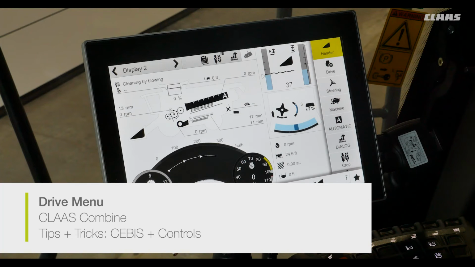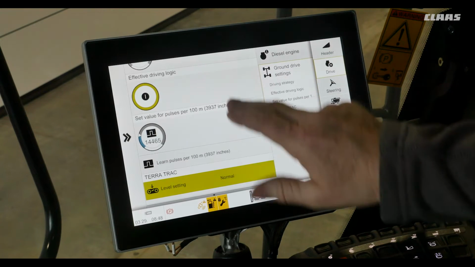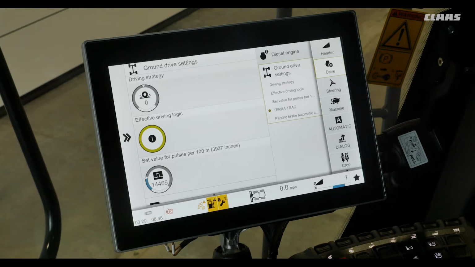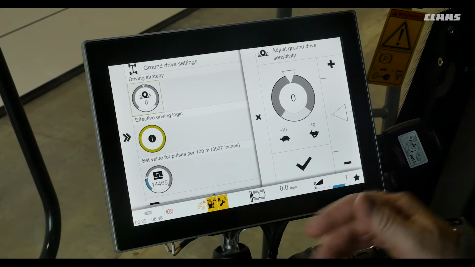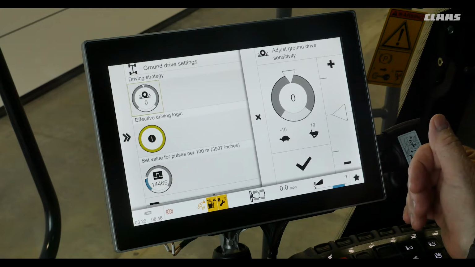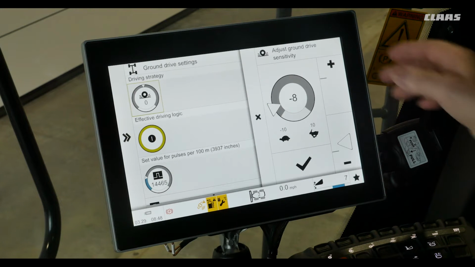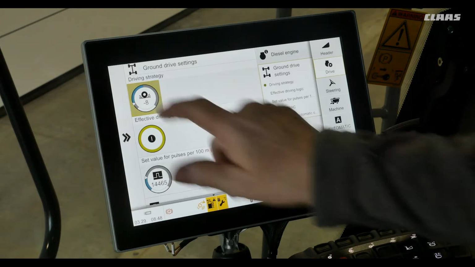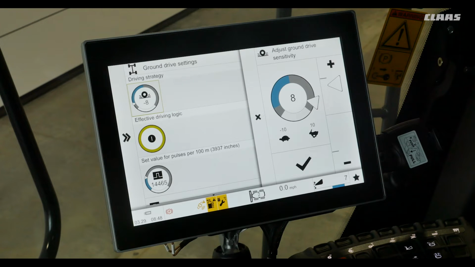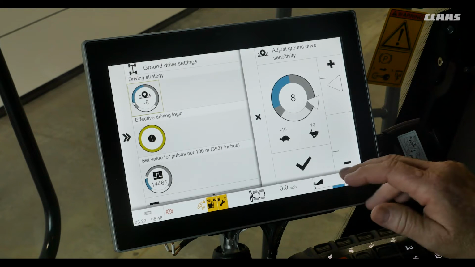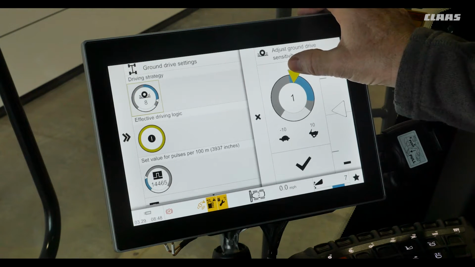Here we're going to look at the drive menu on the CEBIS touch display. To enter the menu, hit the drive on the right hand side, and here you can see our driving strategy. What this does is makes the joystick or propulsion system more or less reactive. If we go towards the turtle, the joystick will not react as quickly. Or if we go towards the rabbit to the plus side, it will act quicker, getting you up to speed and being more responsive. Typically, most people leave it at 0 and find it fine.